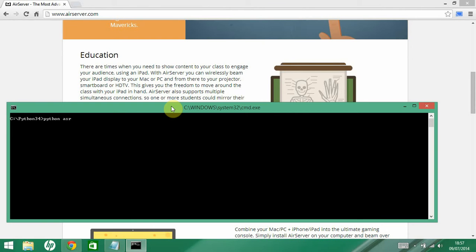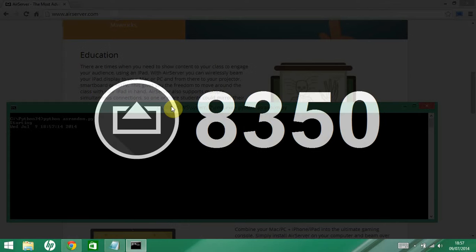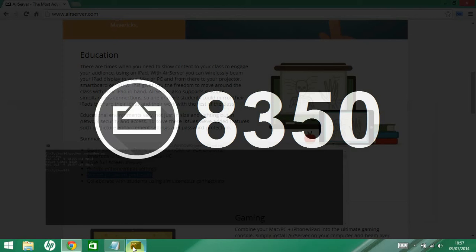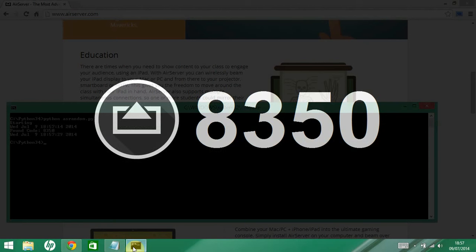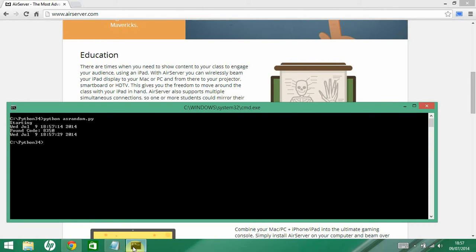So if I go in here, it's written in Python, and I run my little script. What you'll see up here is AirServer's come up with the password 8350. It's generated this randomly. In the background here, you can just about see the program running, trying to guess what the password is. And if we take a look there, that says 8350. So the program has managed to get the password in 5 to 10 seconds.